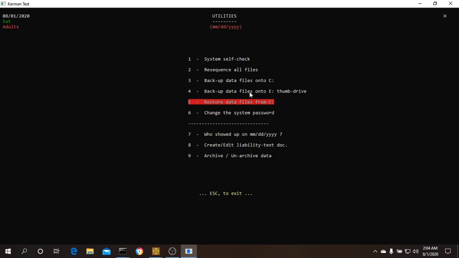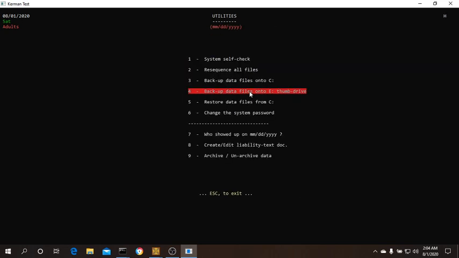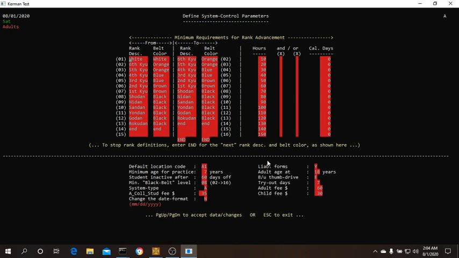Now you want to do a backup onto an external device, because if the C drive crashes, it may crash bad enough so you can't even get to your backups on the C drive, and that's where this will get you out of a mess. Let's go back for a moment to option A, parameters. It says over here the backup thumb drive is the E drive on my computer.